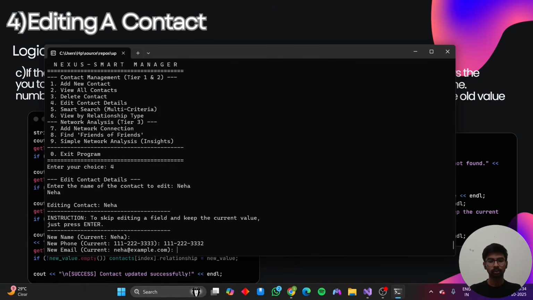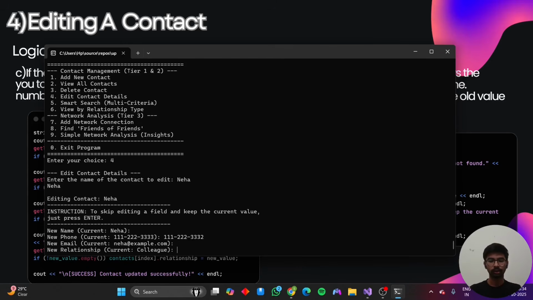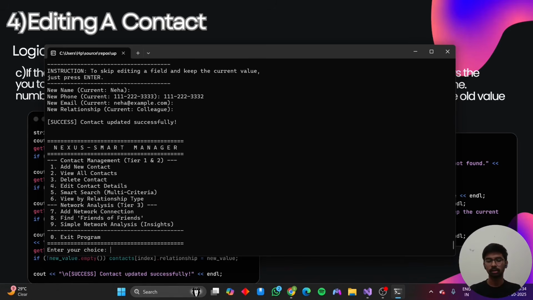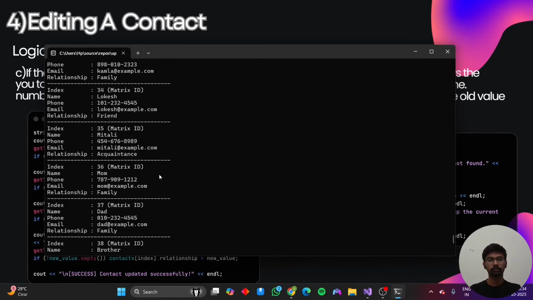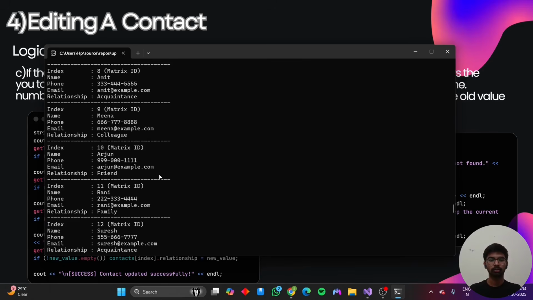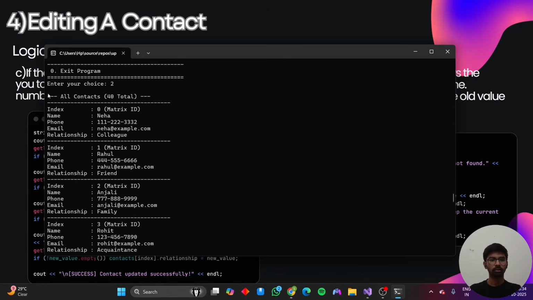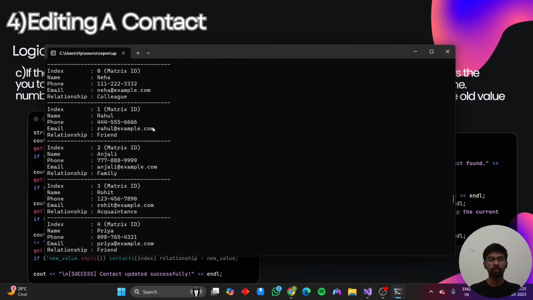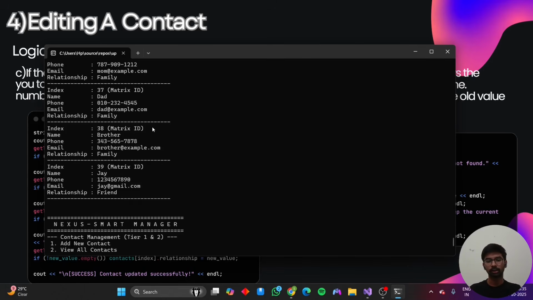Two. I do not want to edit the email, so I'll press enter. I do not want to change the relationship, so I'll press enter. Now it shows contact updated successfully. Again, we'll verify it by viewing all contacts. Now let us see if the contact is updated or not. You can see index 0, name Neha, and the phone number, which earlier had four threes at the end, now has three threes and one two. So the code has run successfully and the contact has been updated.